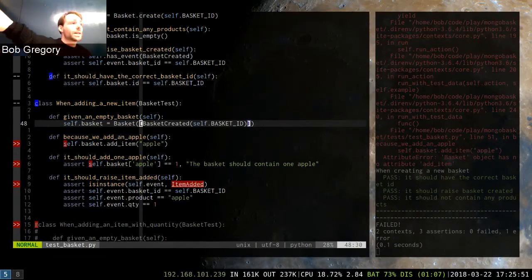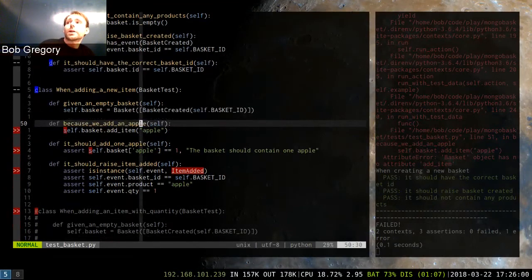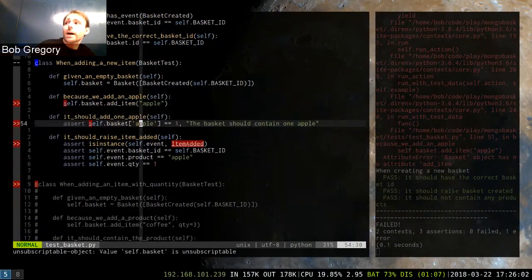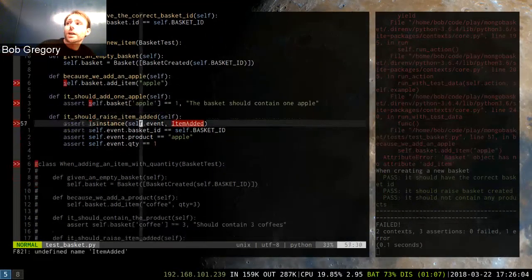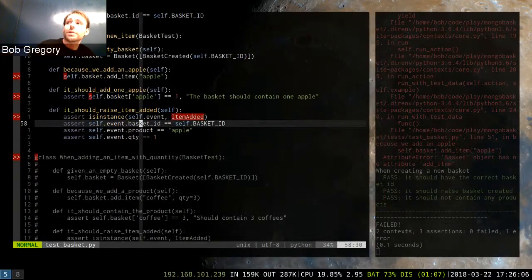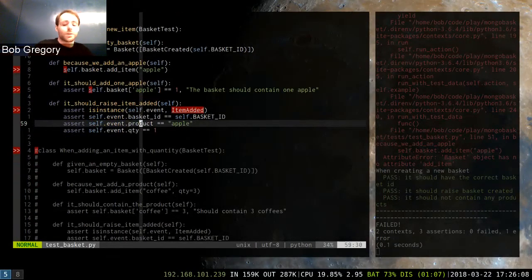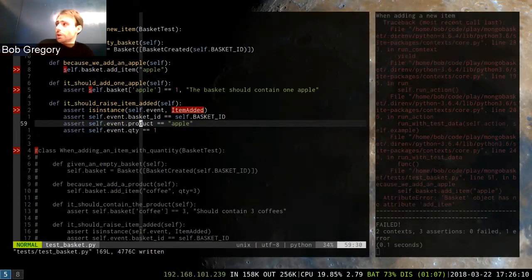If instead we call basket create again and then basket add item, we'd end up with 2 events in new events, and that's not what we want, right? Is that clear? Because we add 1 apple, the basket should contain 1 apple, it should raise item added, and the event should have basket ID, the product, and the quantity. Straightforward, yeah? So we're going to run that.